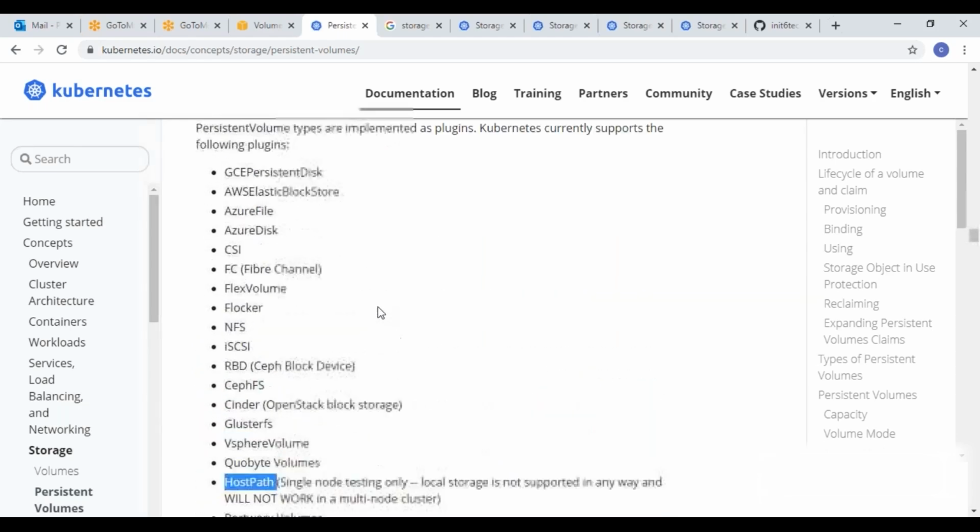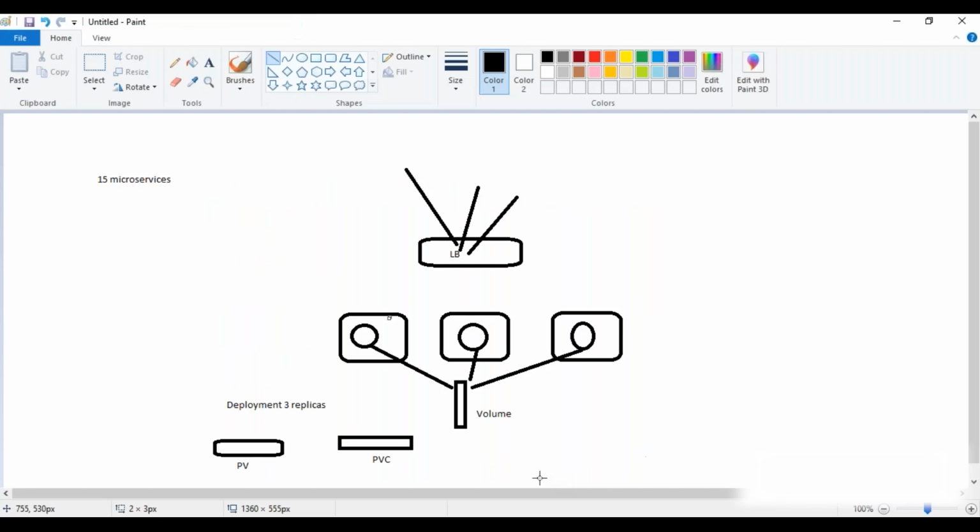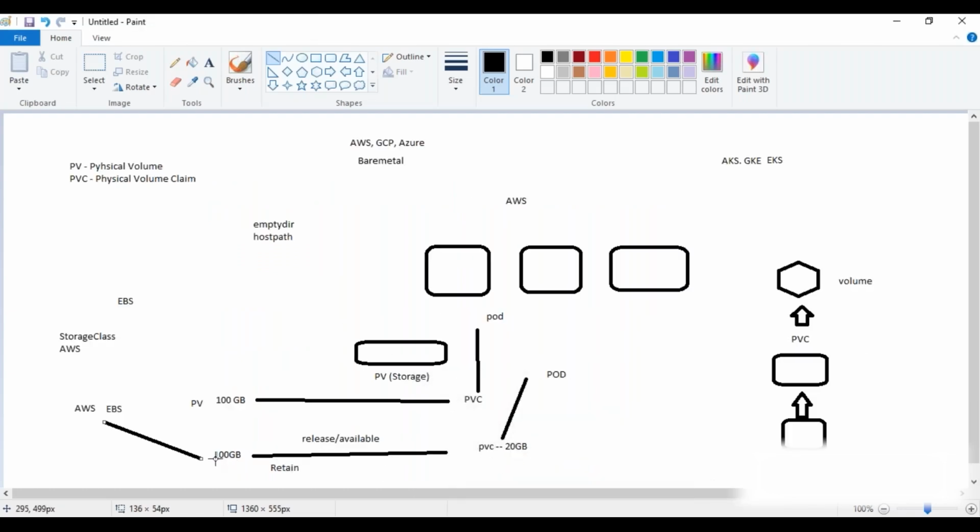Tomorrow I will show you, because already I'm using AWS, right? So I will show you by creating a volume from this AWS and how we can create this PV. Okay, and with that PV, how we can create a PVC. I will show you how to create a pod.